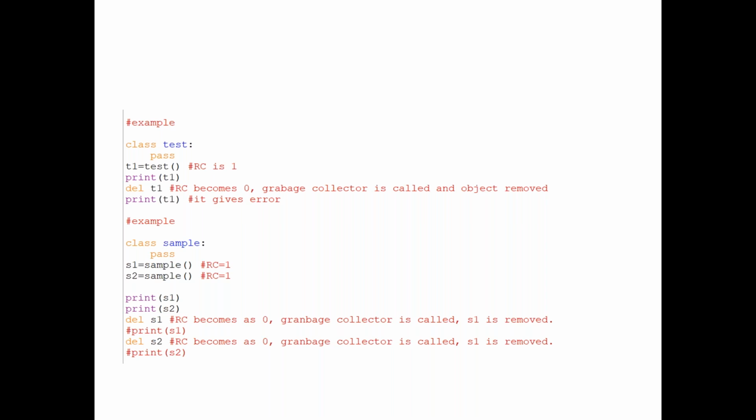Print t1. Now system is going to show an error saying that the t1 object is not there, it's no more, because it has been removed by the garbage collector. So when you use delete t1, the t1 object is removed. And similarly, when you say delete test, that will also be removed.